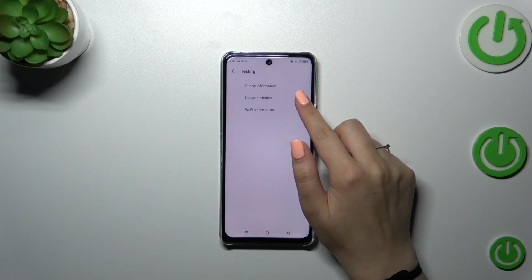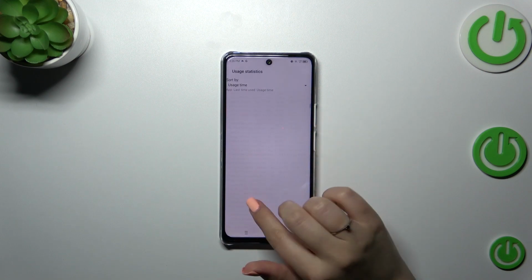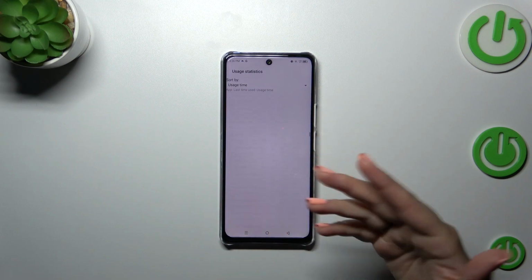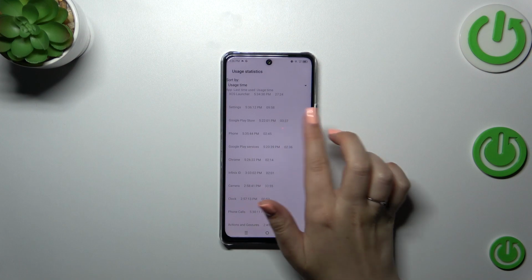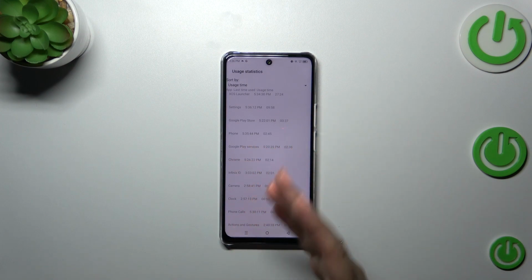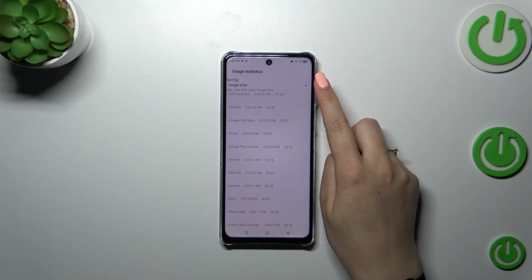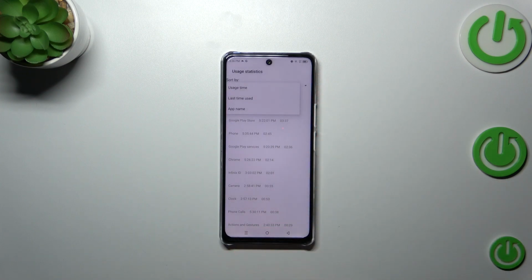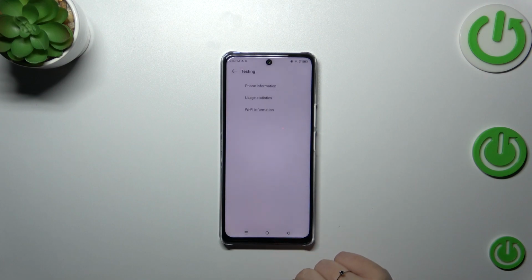Let's go back. Let me show you usage statistics. So basically here we've got the list of all apps and processes which are currently on this device. You can check the usage time or when they were last time used. You can of course sort them by the usage time and so on, and they will be much easier to find.